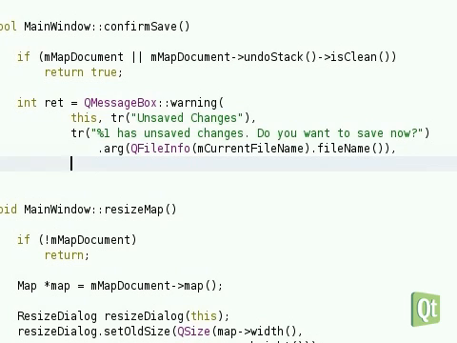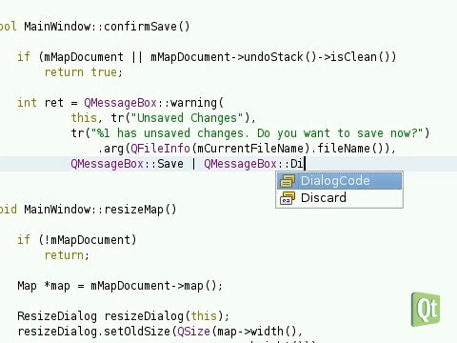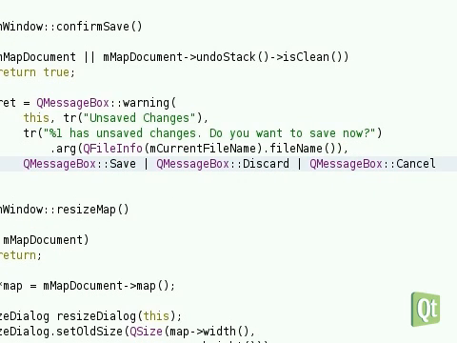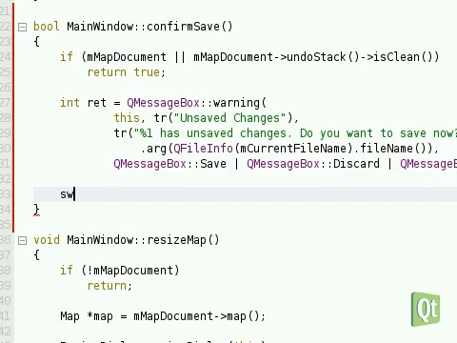We want the user to be able to choose save, discard and cancel. The last thing we need to do is to handle the user's choice.